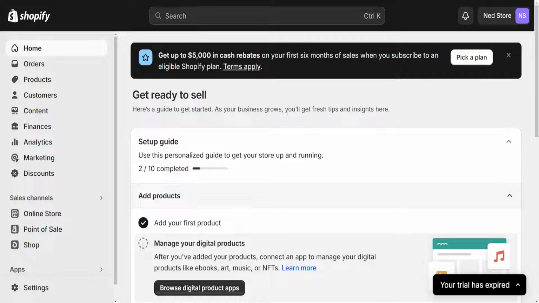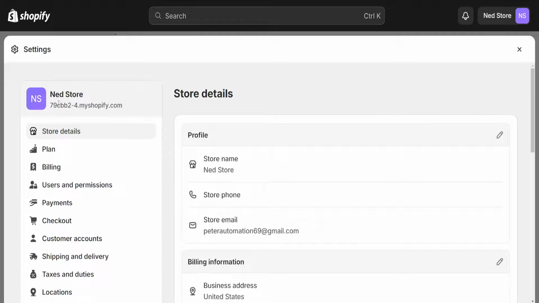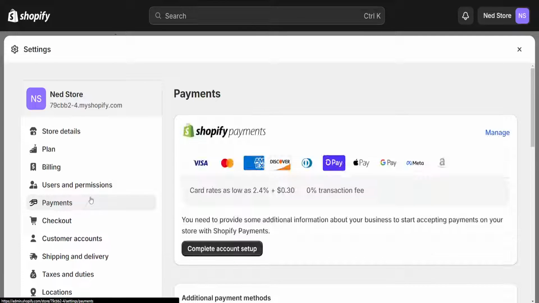How to add payment methods to your Shopify store. So here from the left hand side, we will choose settings, and I'm going to explain the different payment methods and how you can set them up. So if we choose payments from the left hand side, then you should be able to see Shopify payments.